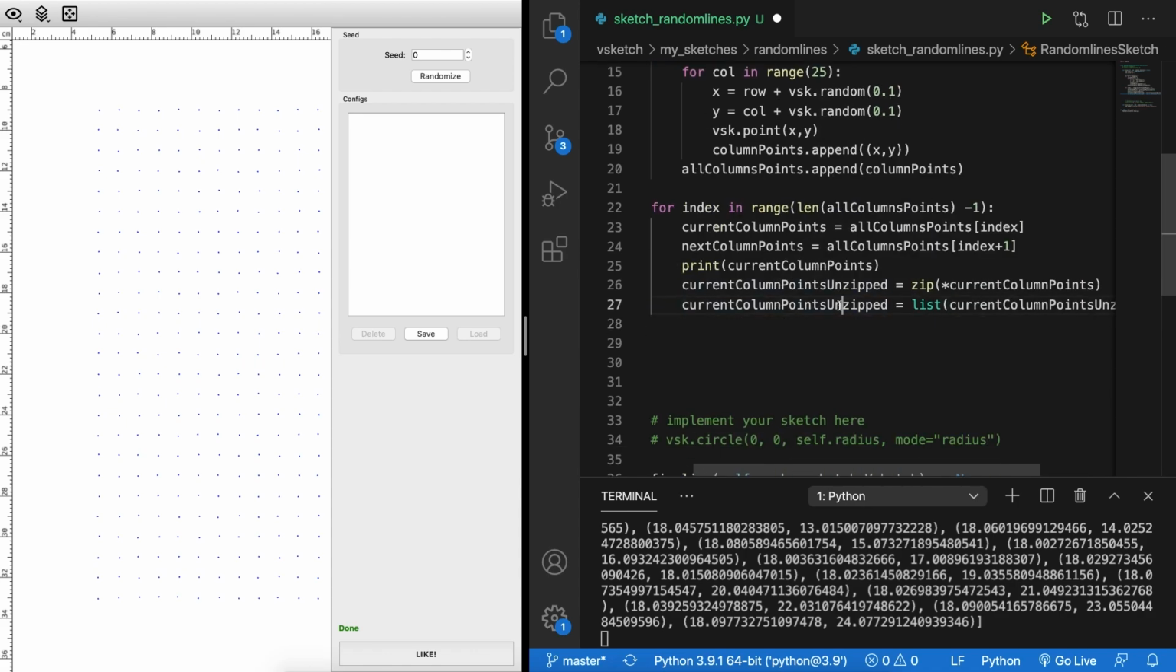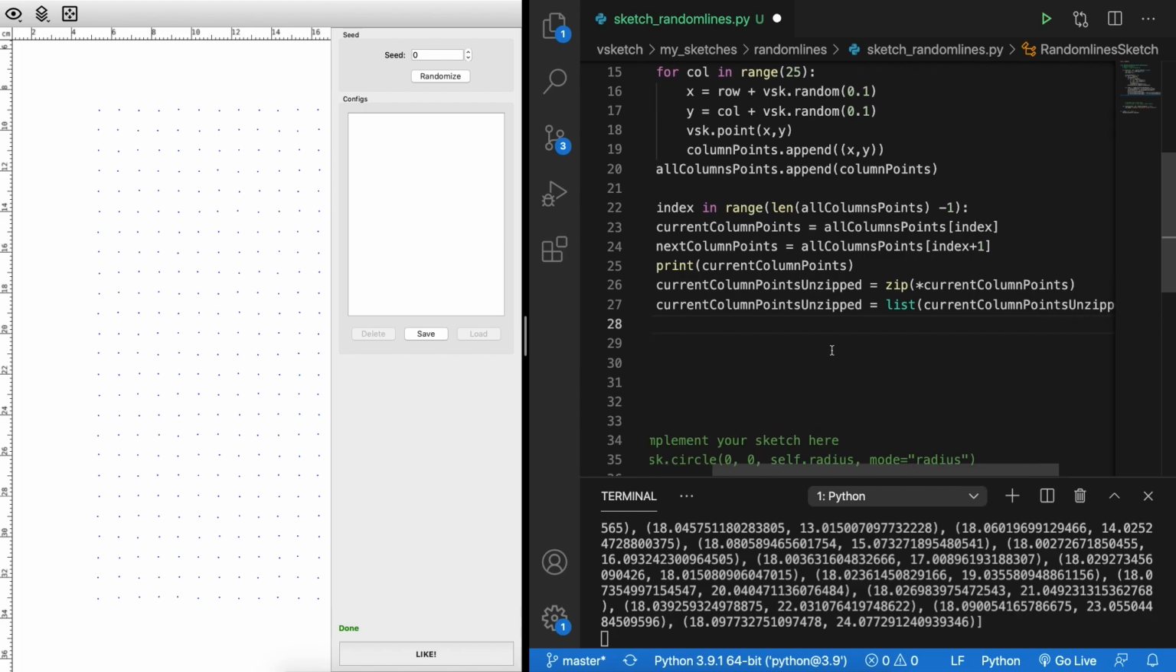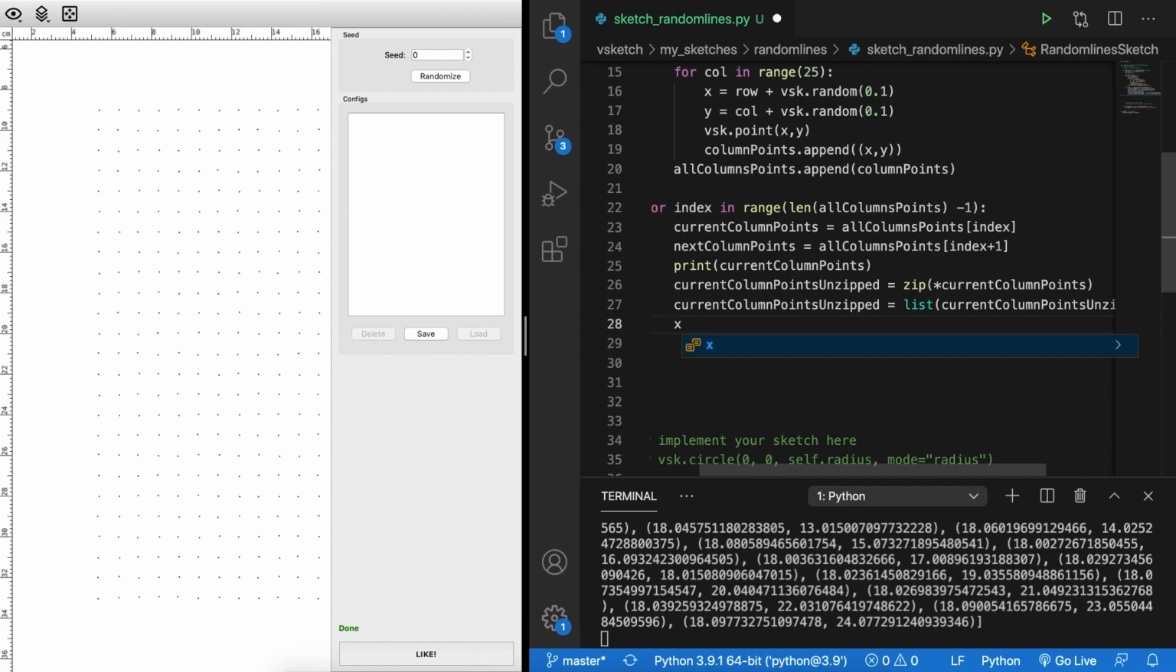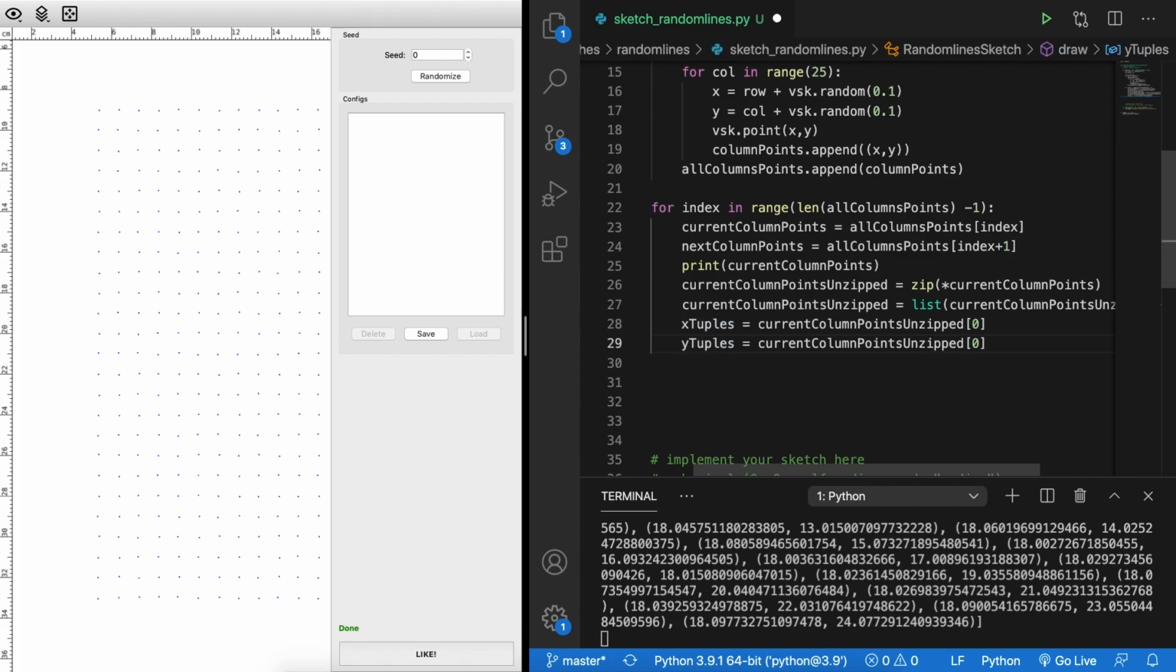Now we have here a list with two elements, and the first element is a tuple with all the x coordinates, and the second element is a tuple with all y coordinates. Now we need to create a numpy array with the x coordinates and with the y coordinates. First we need to get the x tuples. X tuples is gonna be the first element of this list, and the y tuples is gonna be the second element. Now we need to convert this to a numpy array, so we're gonna be able to interpolate them later.